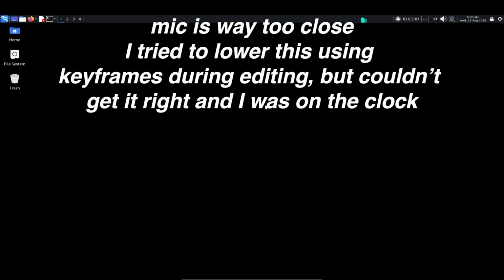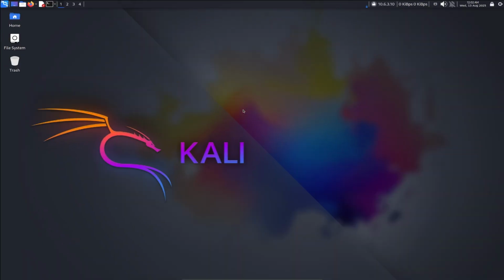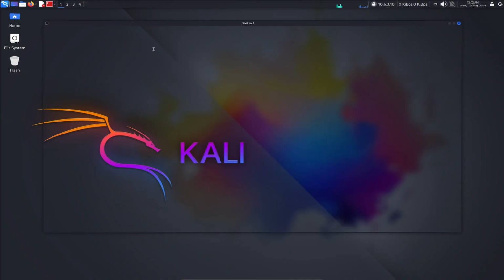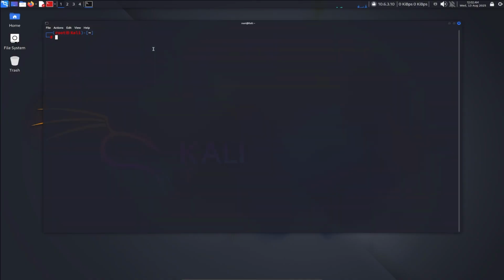Okay, our Kali has booted up. Kali is quite awesome, guys. Okay, let's see. We have a root terminal. Give a password once. See, now what we have to do is recon, guys.